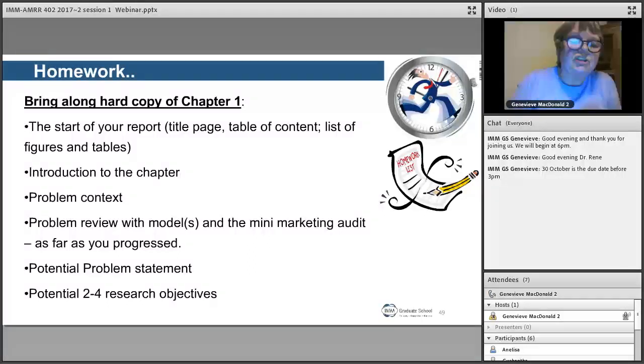Delimitations is actually what is included in the research and what is not. And then finally, the chapter summary, where you just give a brief overview and link to what you will be doing in the next chapter.